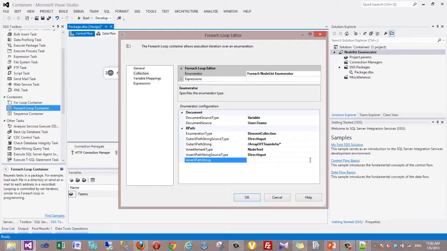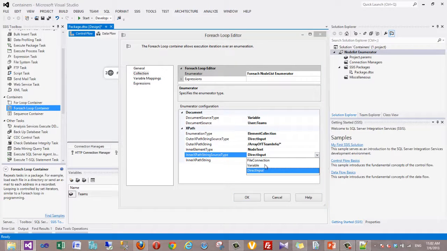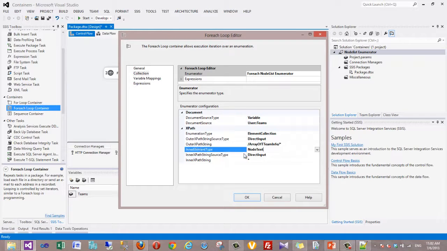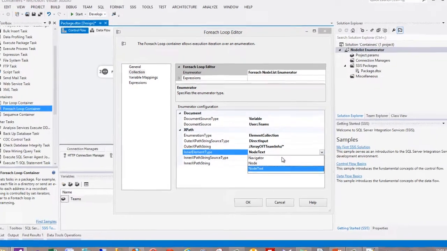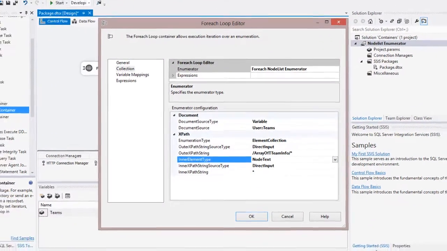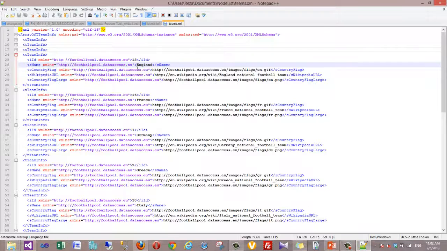The inner XML is just star because I want everything there. I can set inner or outer XML as variable or file connection as well, and I can set this as node text, navigator, or node. Here I just set node text because I want just the text part of it. For example, for this it will be England.